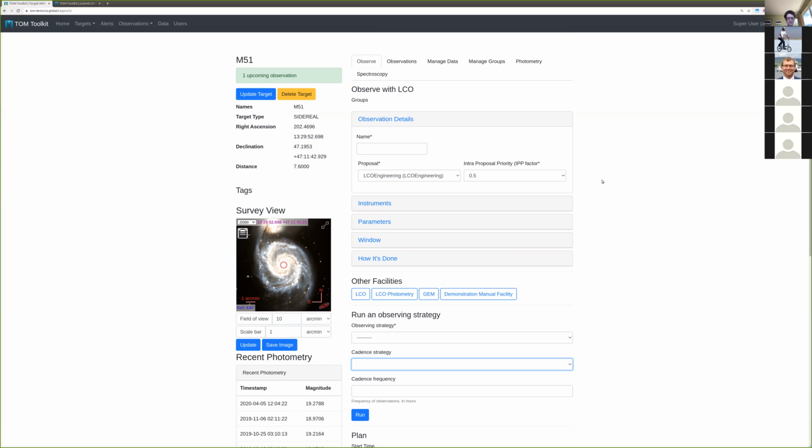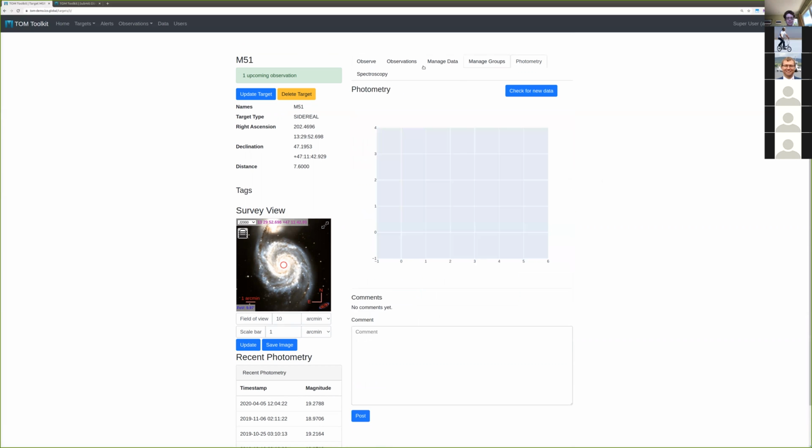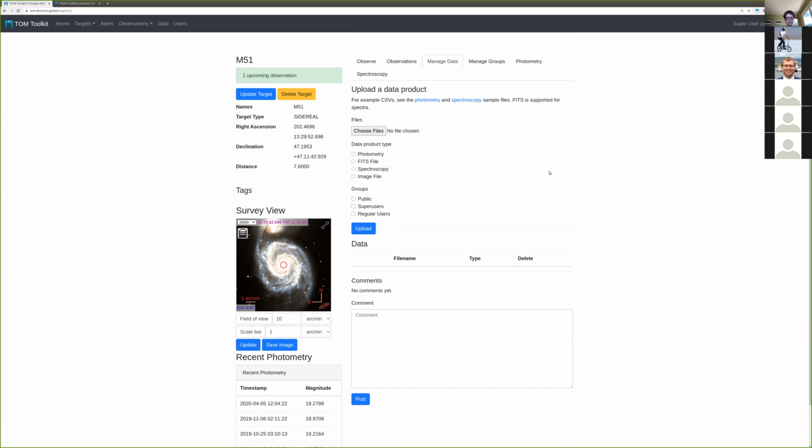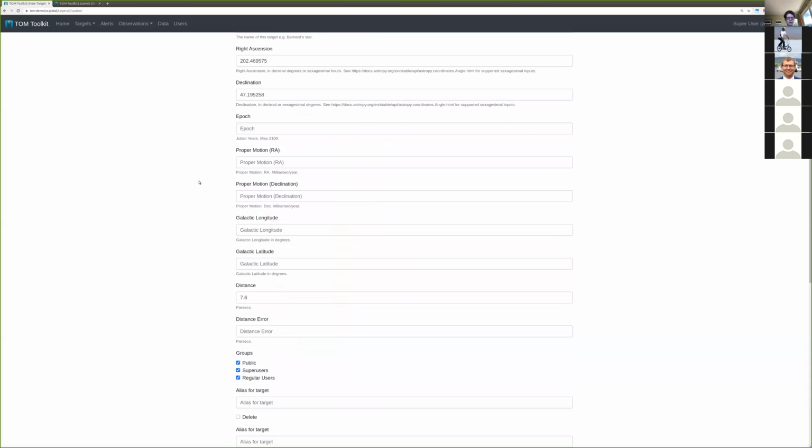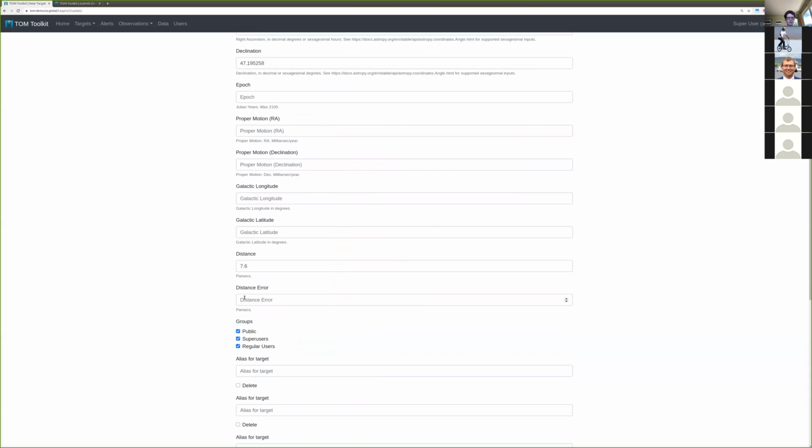So one of the things that we introduced a couple of sprints ago is data permissions. I have 3 users prepared. Out of the box, there's a setting in your TOM Toolkit that lets you choose which groups a target is visible to. This comes on every single form in your TOM, and it lets you decide who can see what.